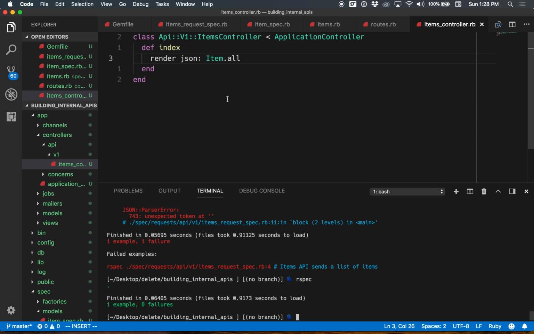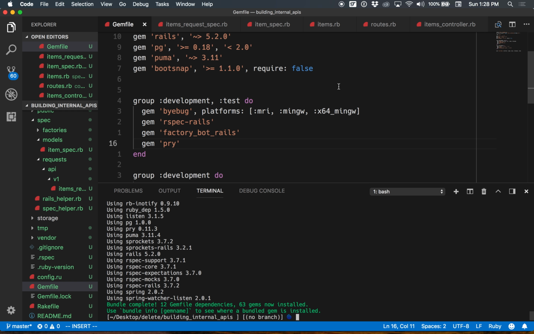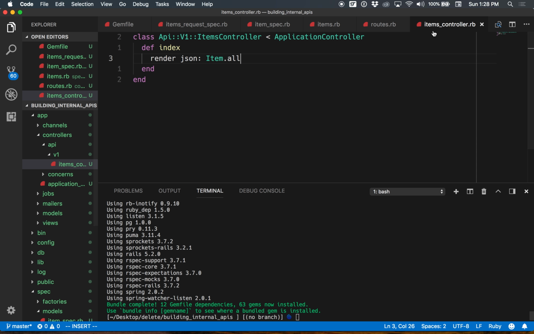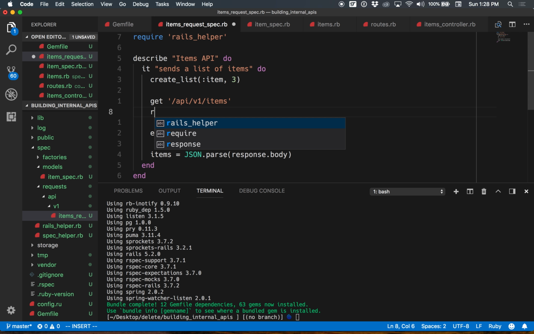So, what we're going to do is, in my Gemfile, I'm going to take a closer look at what's happening. We're going to add gem pry. We're going to run bundle. It's going to pry in our items controller. In the items request spec, right after this, we're going to put in binding.pry. I want to see what's happening. Right? So let's run the test. Oops.